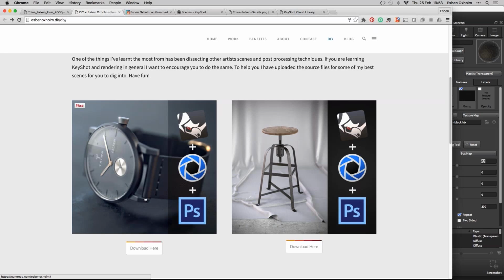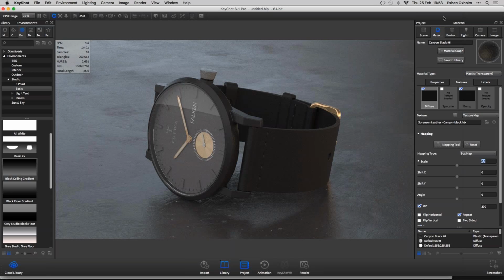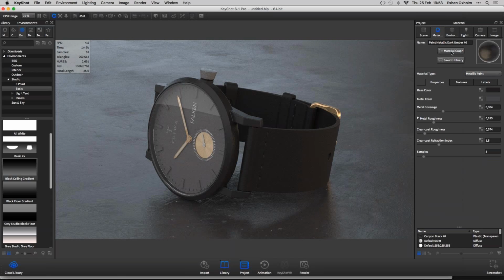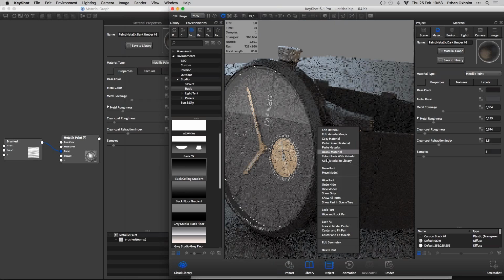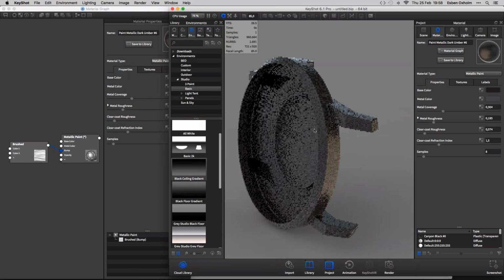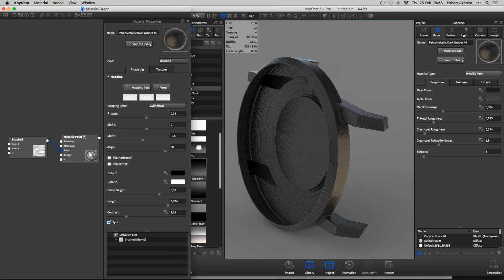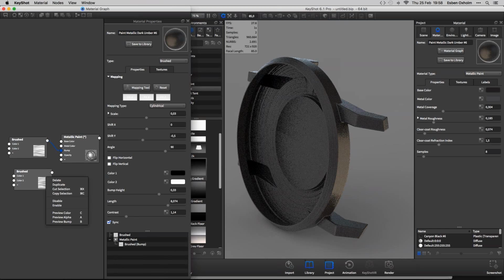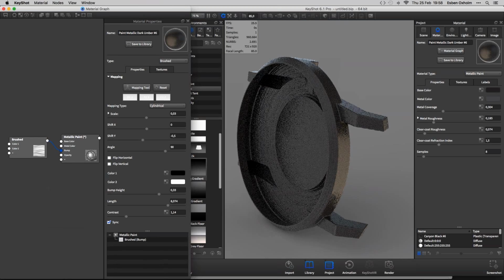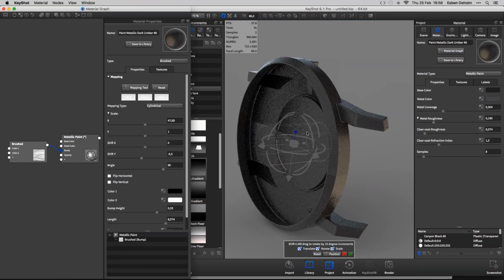The material type of the watch body, that's a metallic paint? Yes, it is, and it's a metallic paint with just the procedural brushed texture that you can find by right-clicking and then going to the textures. And it's the first one up here. I have applied it with a cylindrical mapping type. And that's about it.